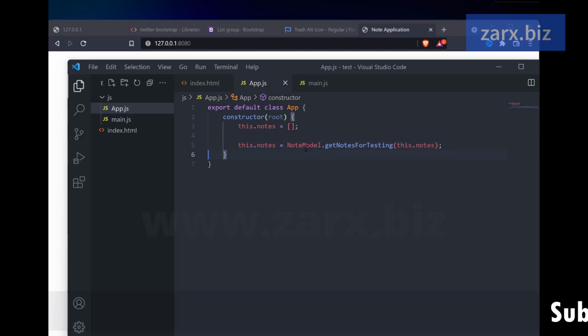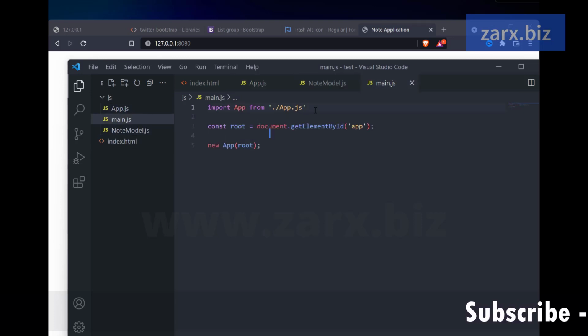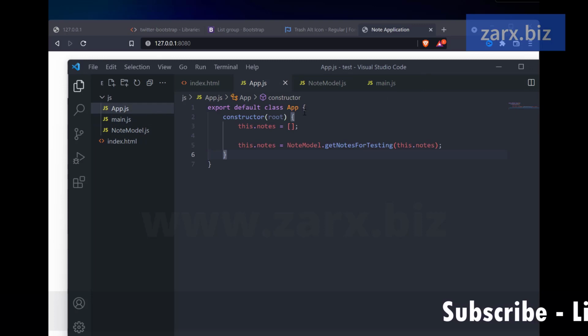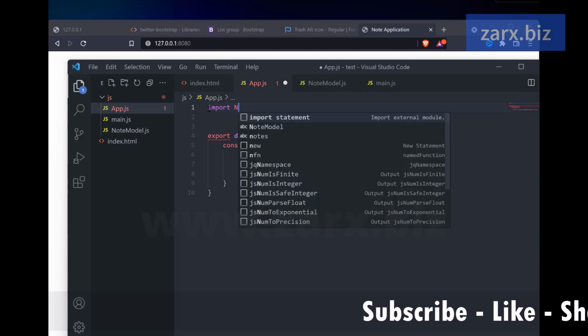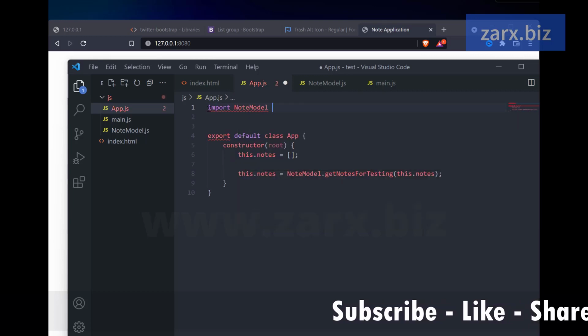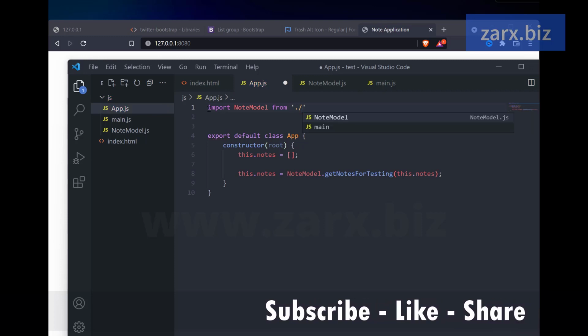So currently we don't have this class, so let's create it. So here in the same directory, I'm going to create the file, and it's going to be .js. Now the way we imported the app here, the same way we need to import the model. So I'm going to go here and tab, I'm going to say import NodeModel from, and here ./NodeModel.